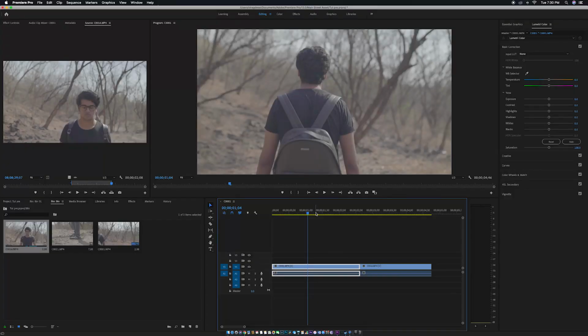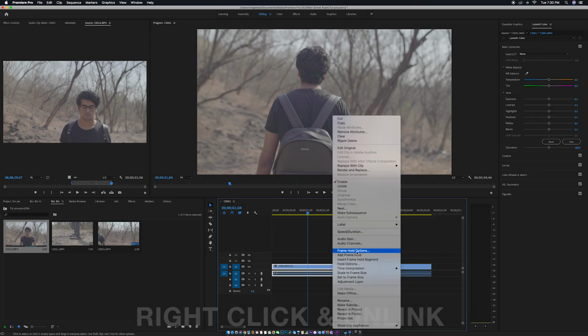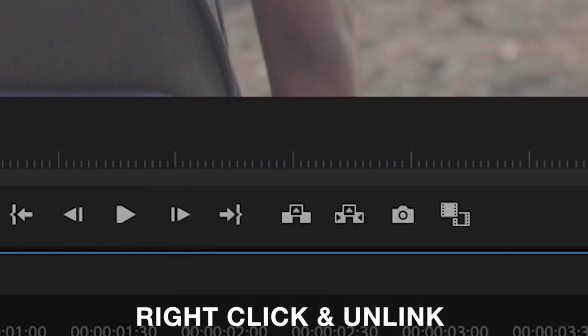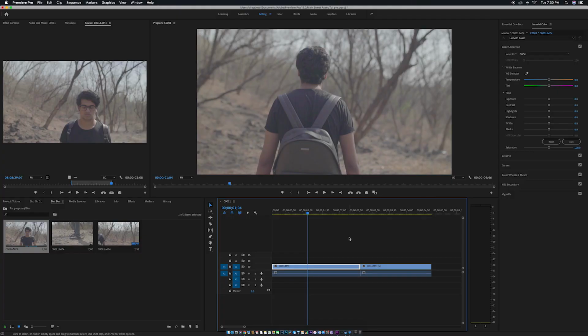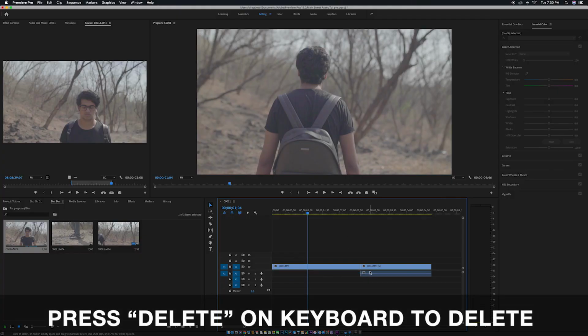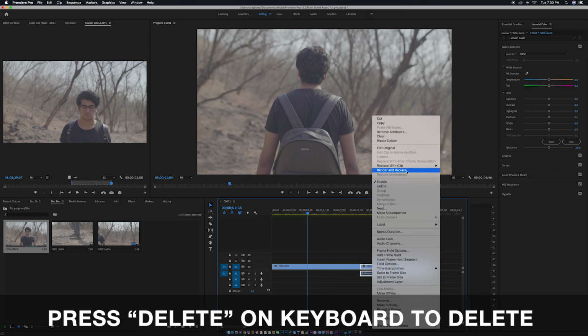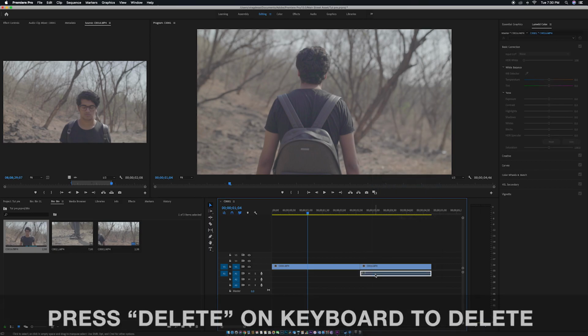Now one more thing that I want to do is actually get rid of the audio, because I'm going to be adding music later. So for that, you're going to choose the clip where you want to remove the audio from. You're going to right click and you're going to click on unlink. What unlink will do is, it will make the video and audio two different entities. So now I'm gonna go ahead and delete the audio over here. Unlink this also and delete the audio over here. So there we go. Now we only have pure video.